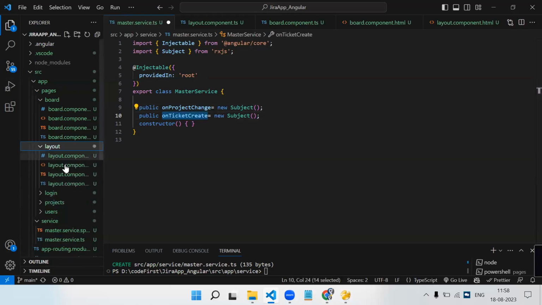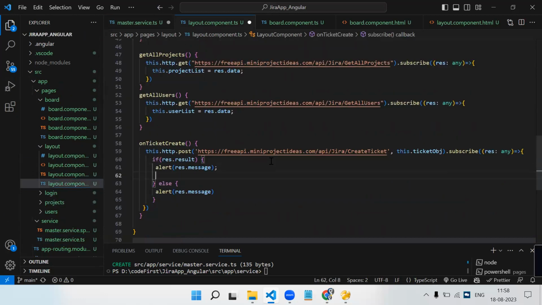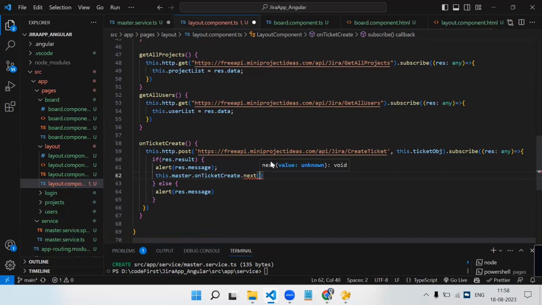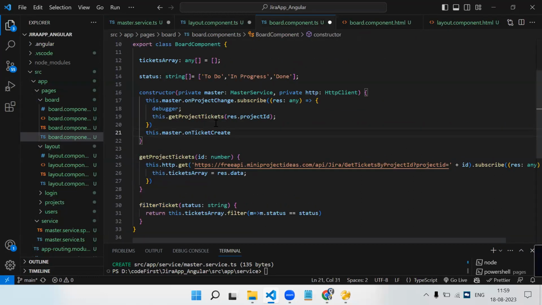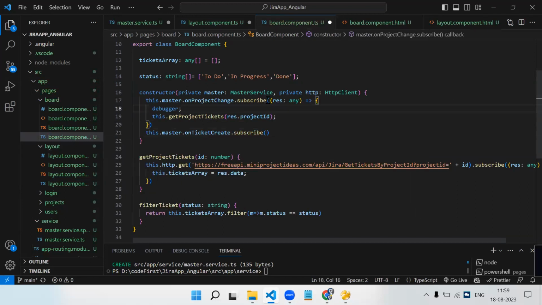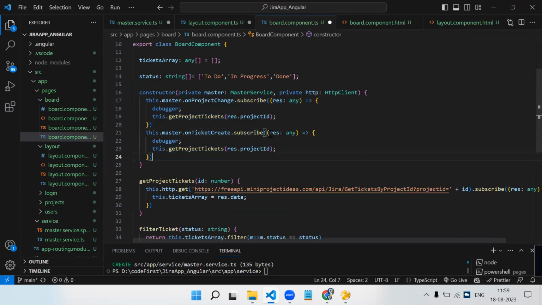And from the layout, once we create the ticket, we need to emit. Right. So this dot master service dot on ticket create dot next. Let's implement true only. Doesn't matter what data we are sending, we just need the subscribe thing, right? And this we will be subscribing over here. Subscribe. In same thing we are going to need because project is already selected. And we have to call the project.